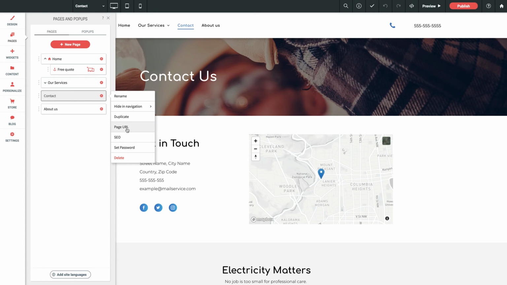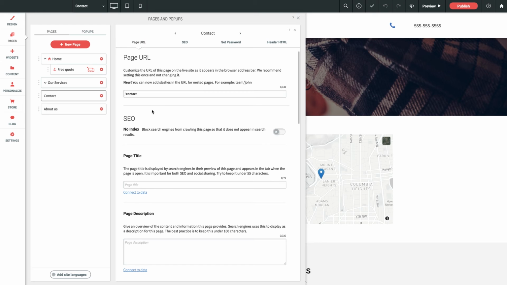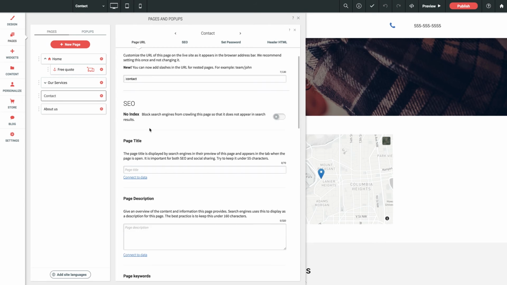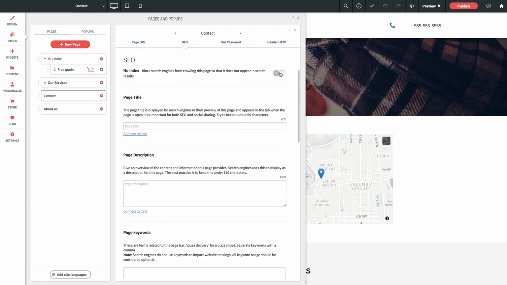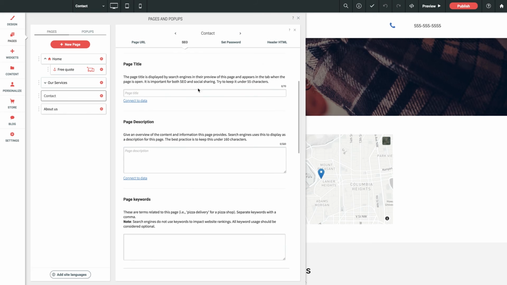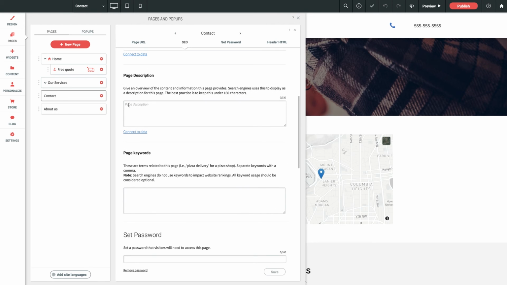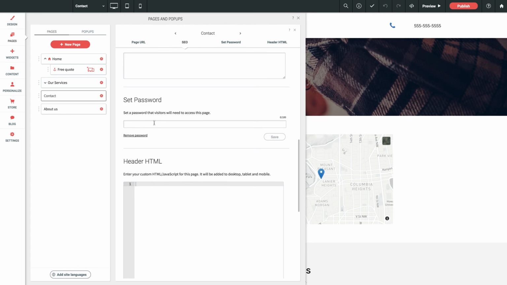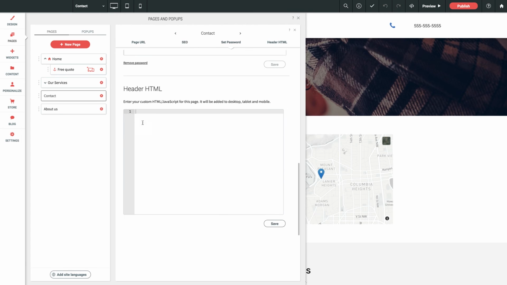Clicking into any of these expands a full flyout panel with lots of options to control how your page exists on your site. Customize the URL here. You can block search engine crawlers here if this is a page that you want limited access to. You've got your page title and description, as well as keywords, all working towards your page's SEO. An option to set a password for the page, and finally a place to add some code into the page's header if you so choose.